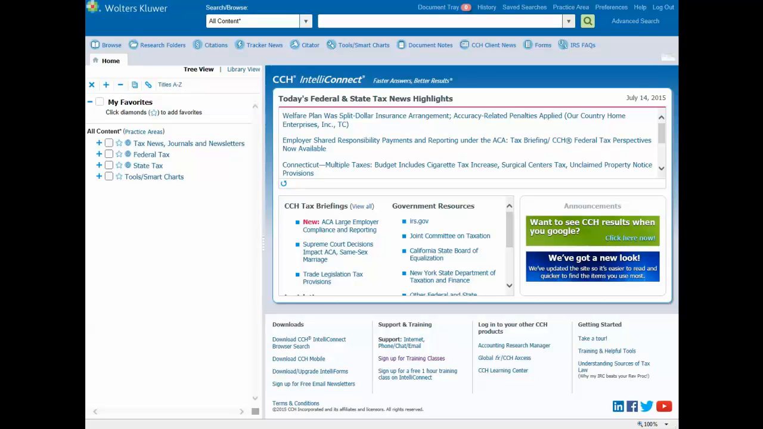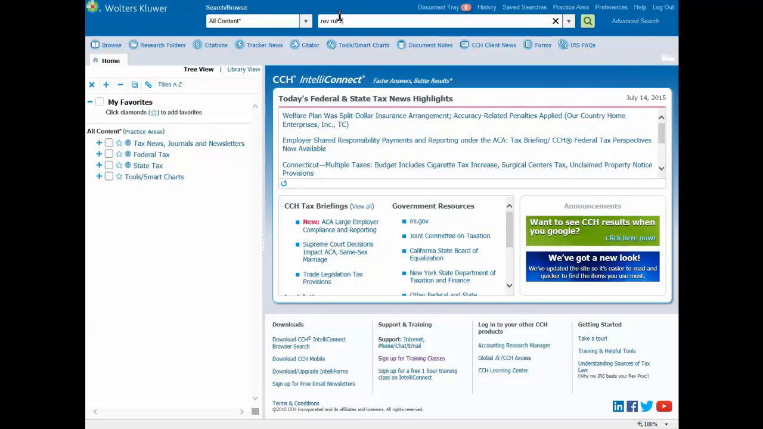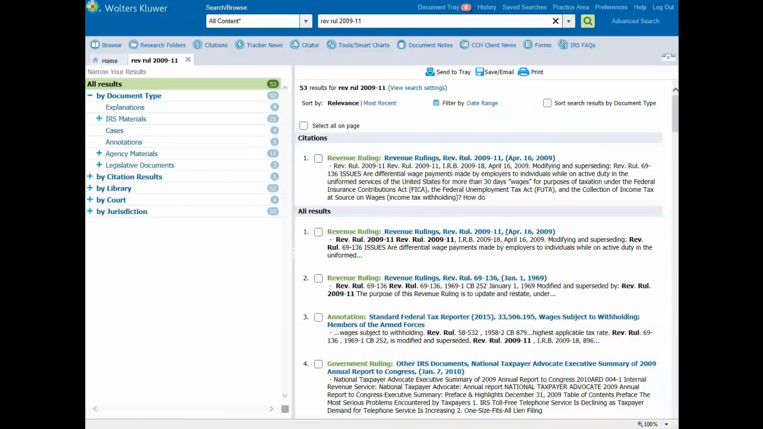When you need to find a document other than code or regulation, you need to type a bit of syntax in order for the document to appear at the top of your resulting search list. Let's search for Revenue Ruling 2009-11. Notice that you can abbreviate the word Revenue Ruling. Click Go, and the system displays the document at the top of the resulting search list.